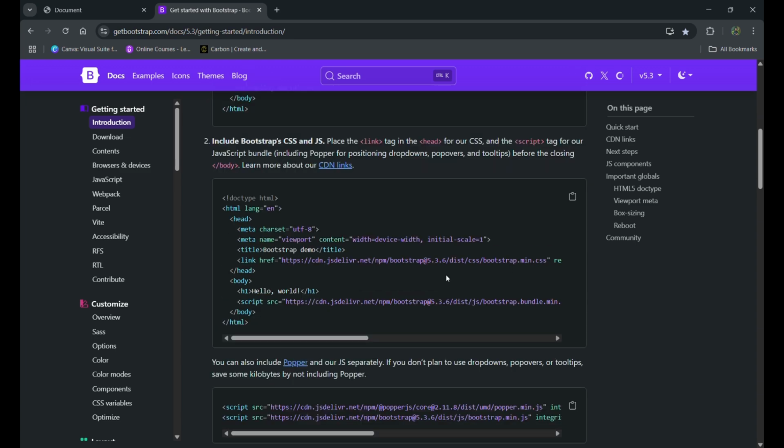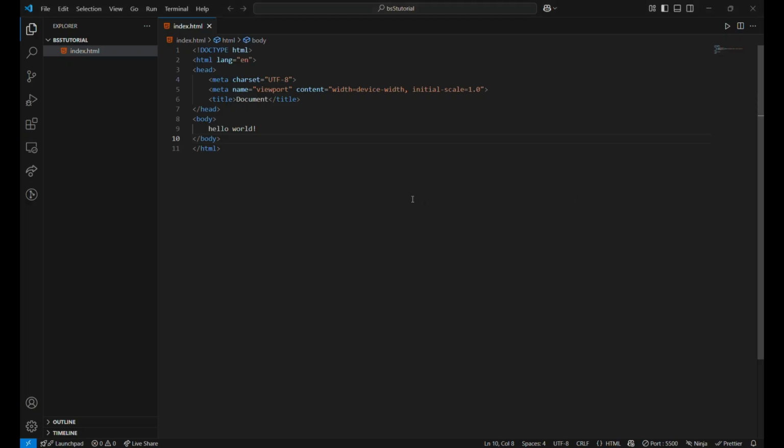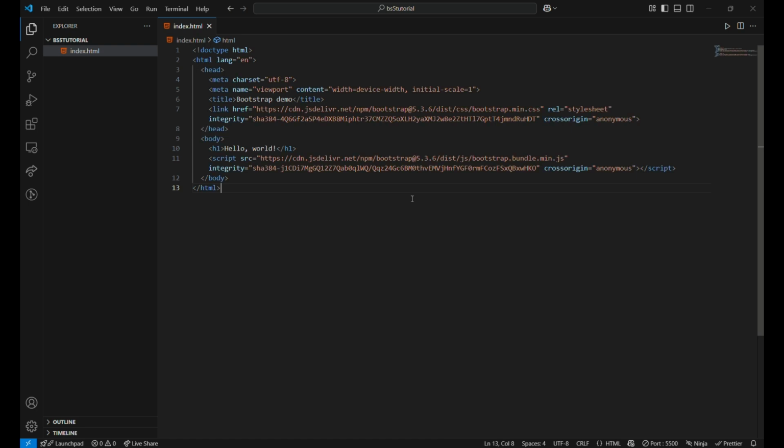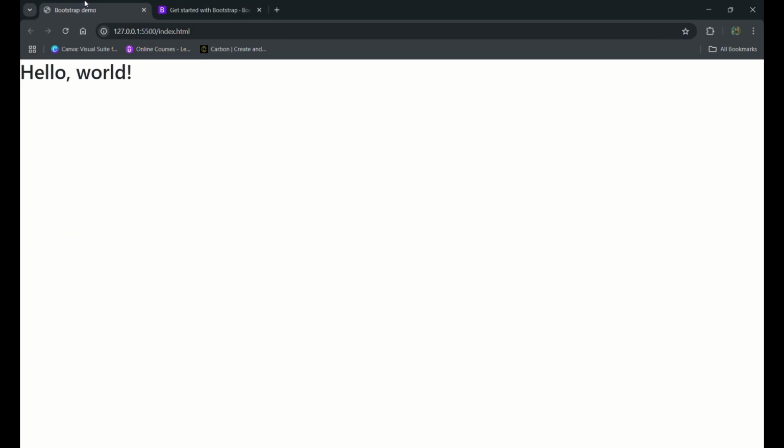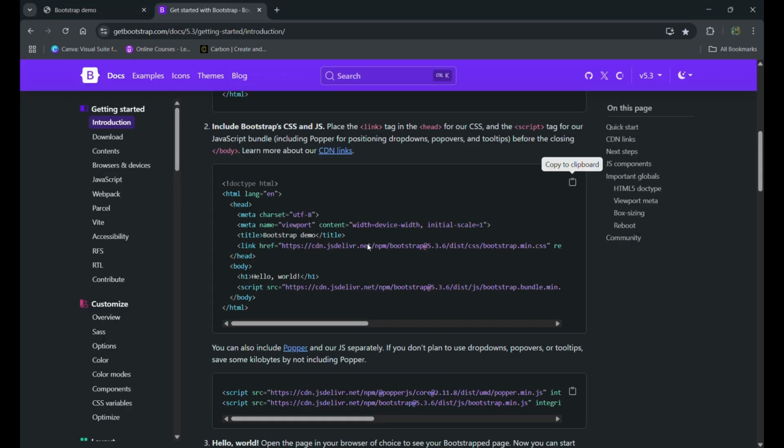We can use the Bootstrap CDN or we can download Bootstrap and include it. Using the CDN is easier, so we just need to copy this and come back over here and replace this with the code that we copied. Now if we come back over here, we can see the text font has changed, indicating that Bootstrap is successfully included.